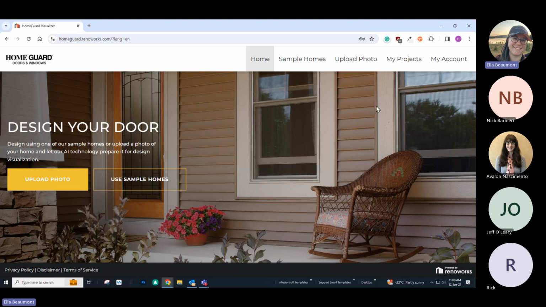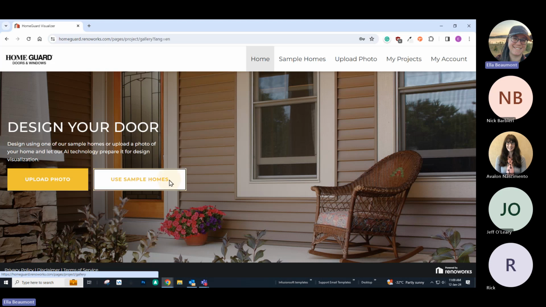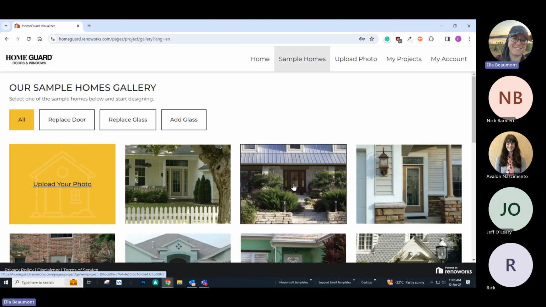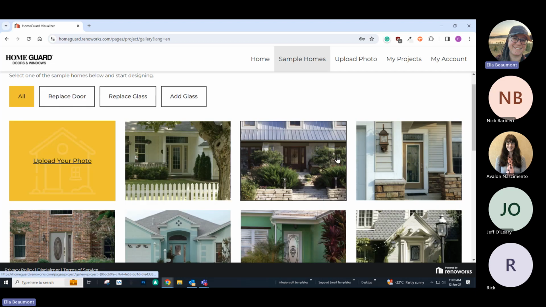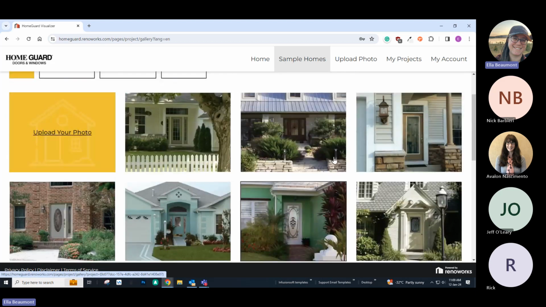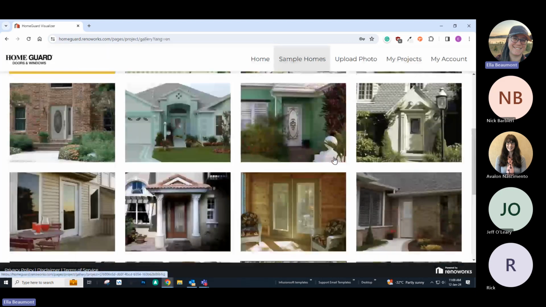Okay, so let's go and use one of the sample homes to get us started, and then later on we'll move into the upload photo option. Now, one of the differences between these two is using a sample home, of course, is going to present you with projects that have already been prepared for use inside the visualizer. You can see them here in this gallery space.